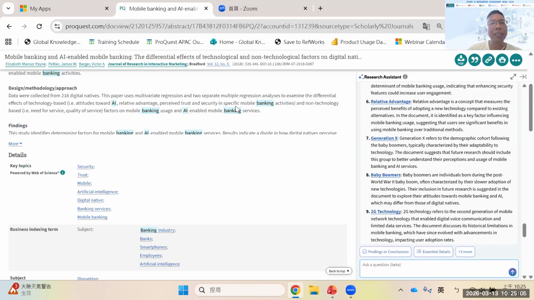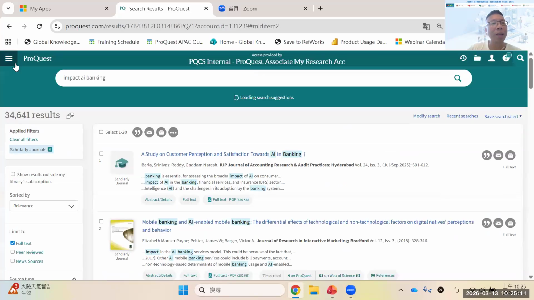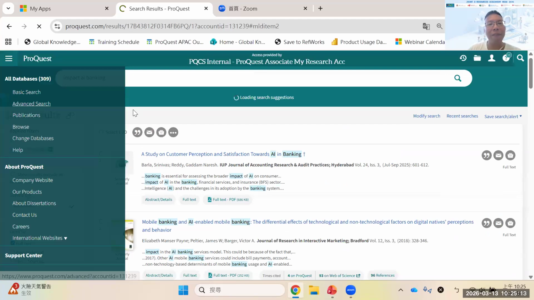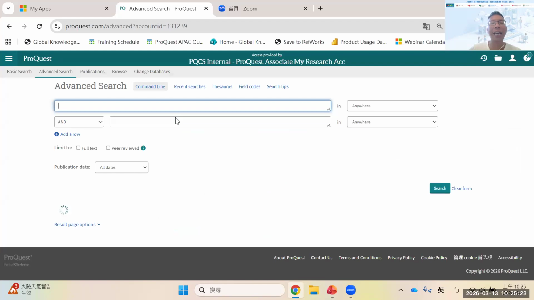All right, so this is the basic search I want to cover today. Let's move on to the advanced search. Select advanced search to do the advanced search. Okay, let's wait for a second. All right, this is the advanced search page. Should be very easy as well.